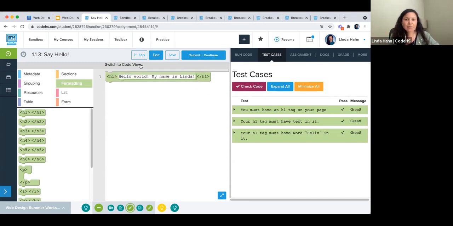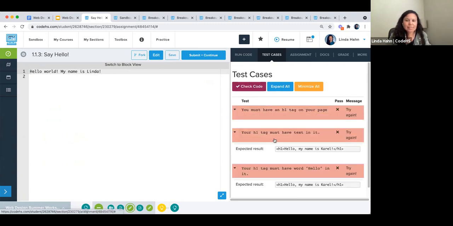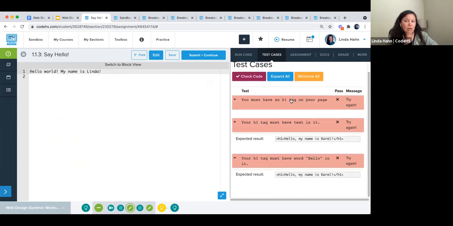Now, if I was to break this for just a second, let's say for whatever reason, I don't have my end tag and I hit check code. Let's see. Oh, it's still saying it's okay. Well, let's try taking out both of them. All right. Check code. It says your H1 tag must have text in it. You must have the word hello. You must have an H1 tag on your page. So all of these things are missing from my assignment. Once I add those back in, I should be able to see that code all set up. So I'm going to add it back.